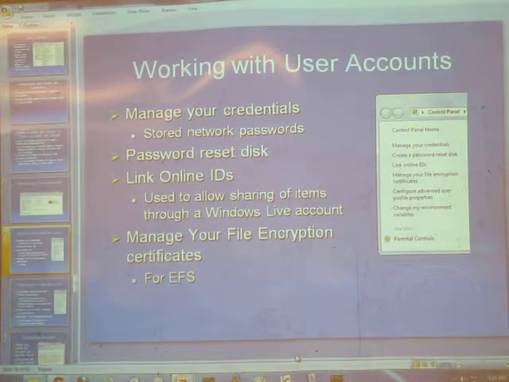And your file encryption certificates: if you right-click on a file, go to Properties, and encrypt it, then the first time you do that, your machine will make a cryptographic certificate, which has a key in it, and that's tied to your password. If you don't back it up, and your account gets corrupted, and your operating system gets corrupted and restored, you'll lose that. You'll not be able to get into those encrypted files anymore. So Microsoft will always remind you to back up your file encryption certificate.